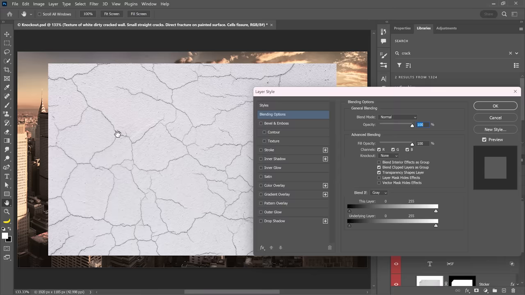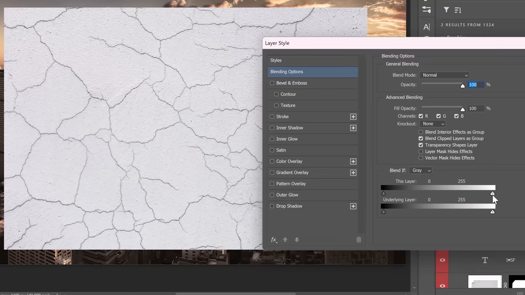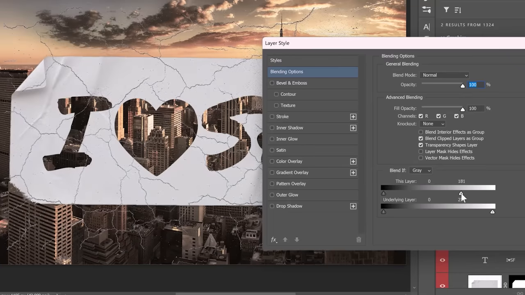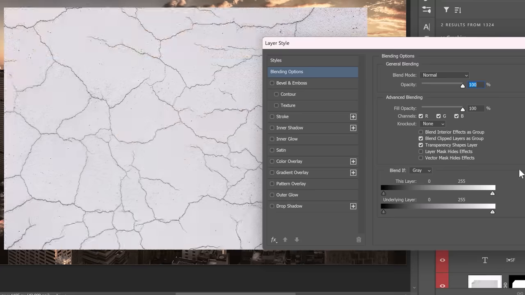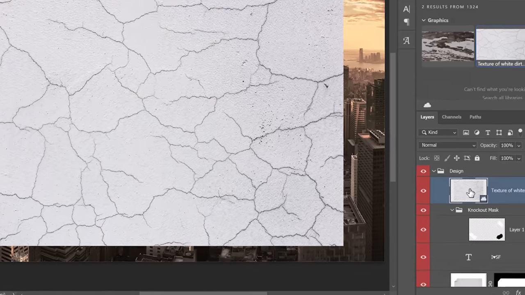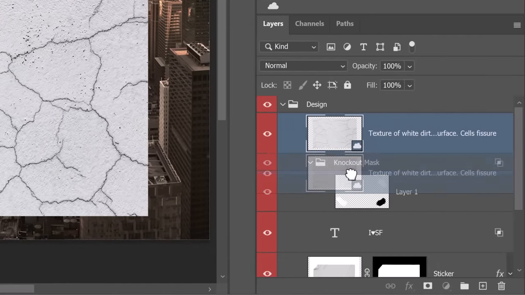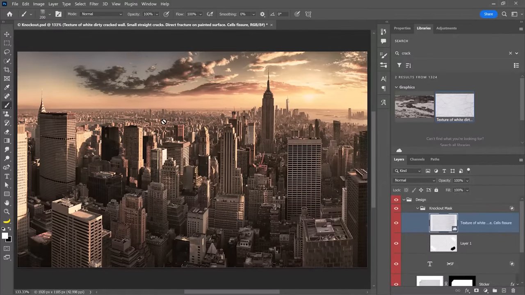Notice that the cracks are black and the wall is white. So I can hide the white wall by clicking and dragging this slider to the left. See how the cracks remain, but the wall disappears? That's what I'm gonna do. But I'm gonna do that inside of the group. So I'm gonna click and drag this inside of the group. Everything will disappear, of course.